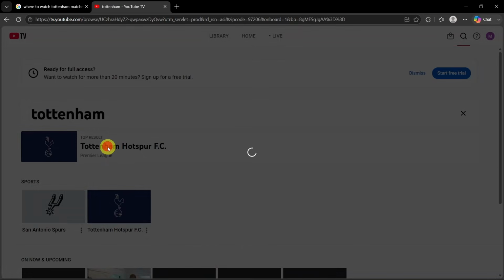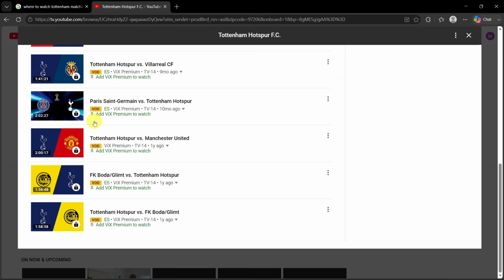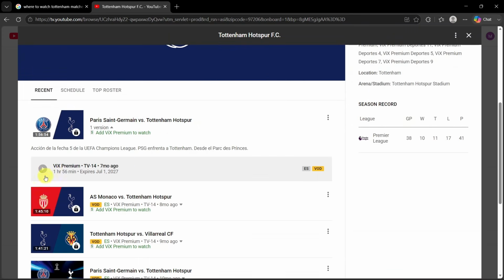So we can just click on this part and then you can scroll down and then you can now watch the matches right here. So all you have to do is to scroll down and then just click the match that you want to watch. If you click on it, you should now be able to watch it right here.